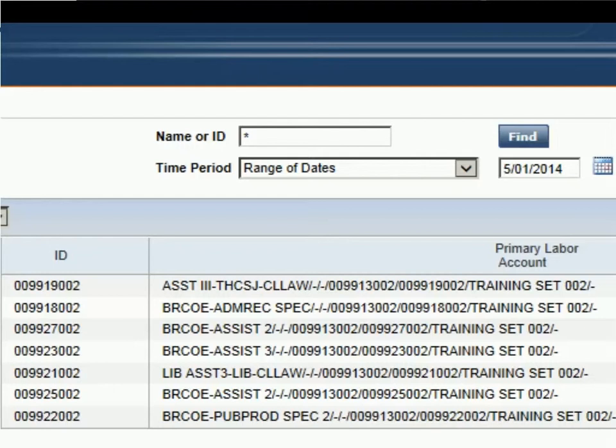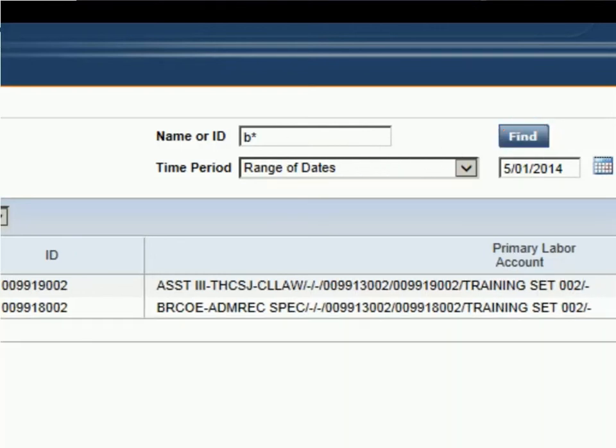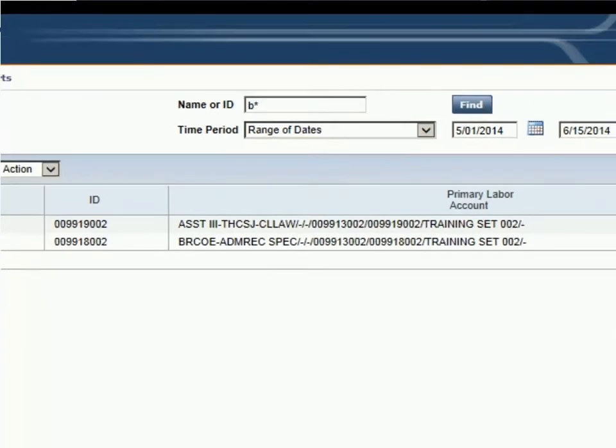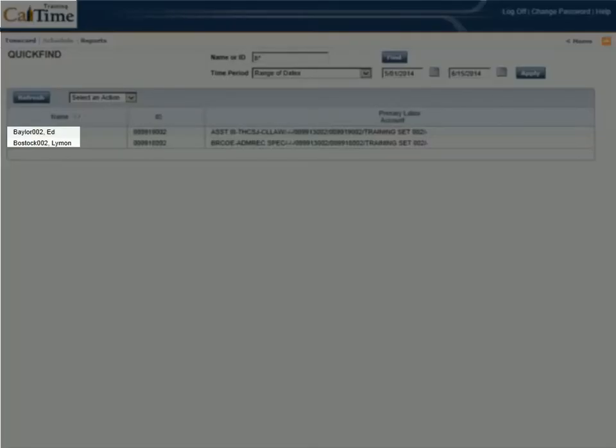To demonstrate the use of a wildcard, let's bring up all of Christy's staff that have a last name that begins with the letter B. Enter the letter B, followed by an asterisk. Please note that QuickFind is not case sensitive. Click the Find button when you are ready to search the CalTime database. This search resulted in 2 results, Ed Baylor and Lyman Bostock.